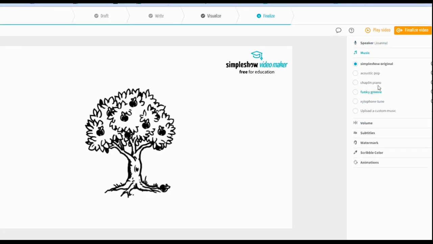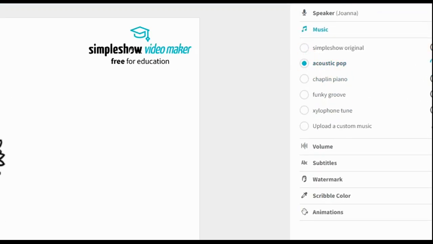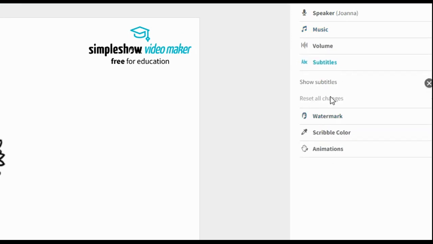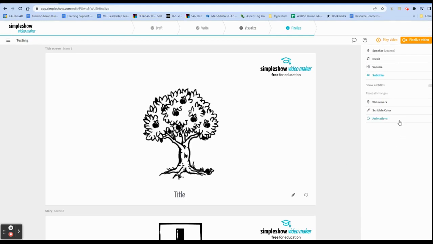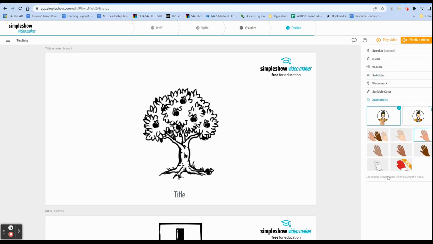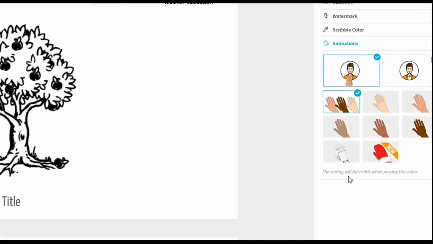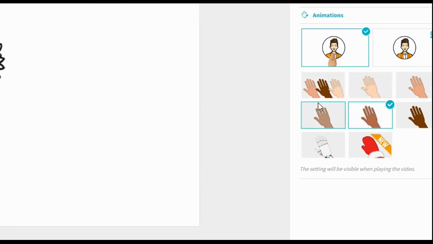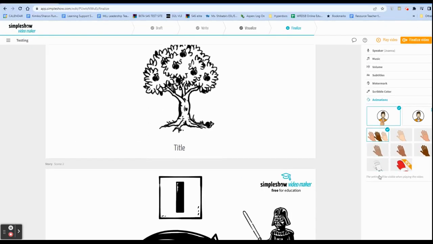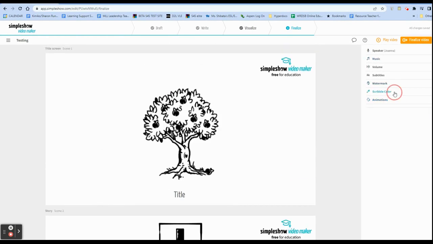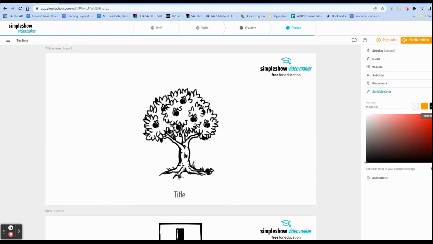I can add music and I can listen to what all the different music options sound like. I can add subtitles, and I like to add subtitles as an accessibility feature so people can see the words as well as hear the words. Just a small little accessibility feature you can add onto your lessons. And then for the animations, I can choose what color of hands I want, changing the images for me, etc. So there's just lots of really cool animation colors here, and you can have the scribble color in any color that you want as well.